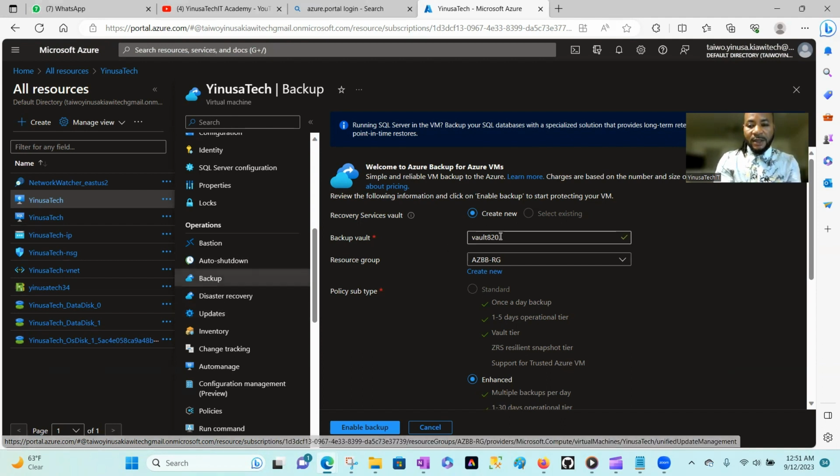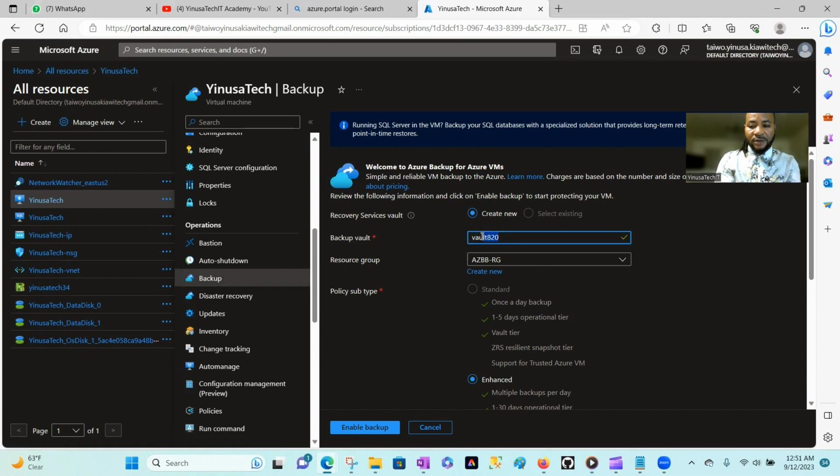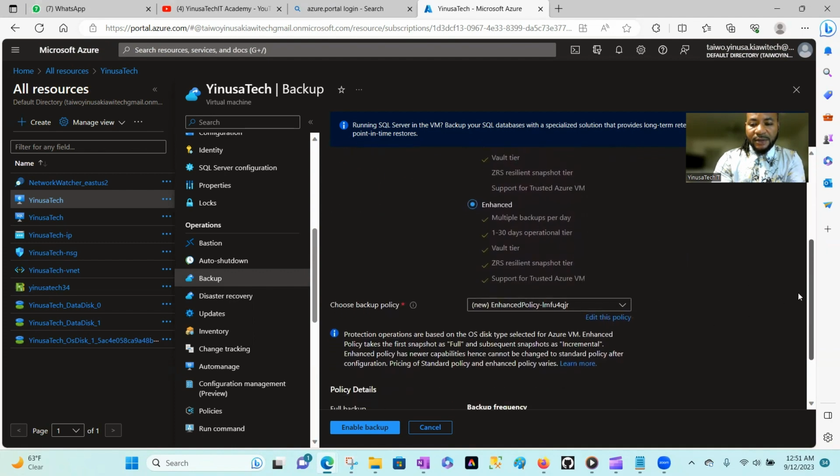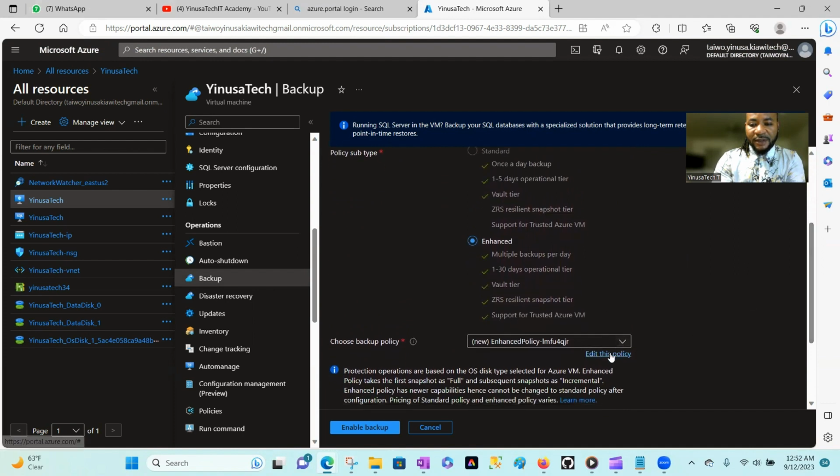So let's call this recovery vault. Let's just call it database recovery vault. Let's just call it like that. So here you have to put this on enhanced, right? Let's leave it on enhanced so that we can set our policy on it. Let it be on enhanced. Then let's set up our policy.